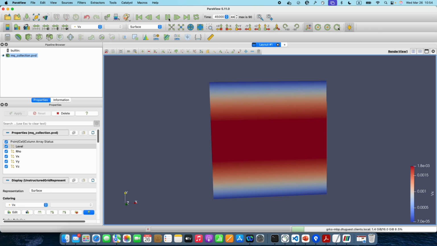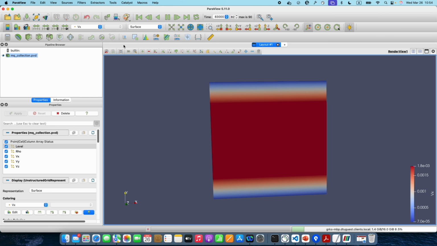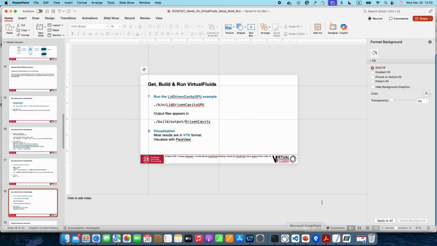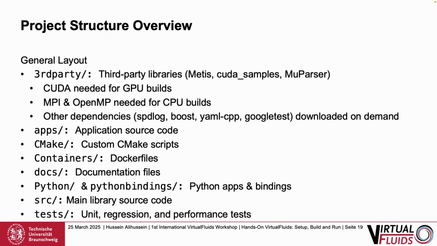I mean, this is how it develops with time, but we can rescale so that we have a unified scale at the beginning. Yeah, we have like 3 components of velocity: rho and level. You can visualize everything here in ParaView. Yeah, this is how you do it. Now this is for building the code and running a simulation.